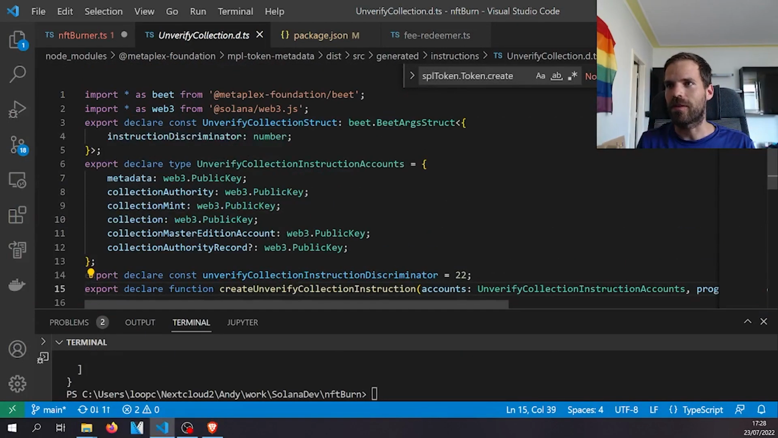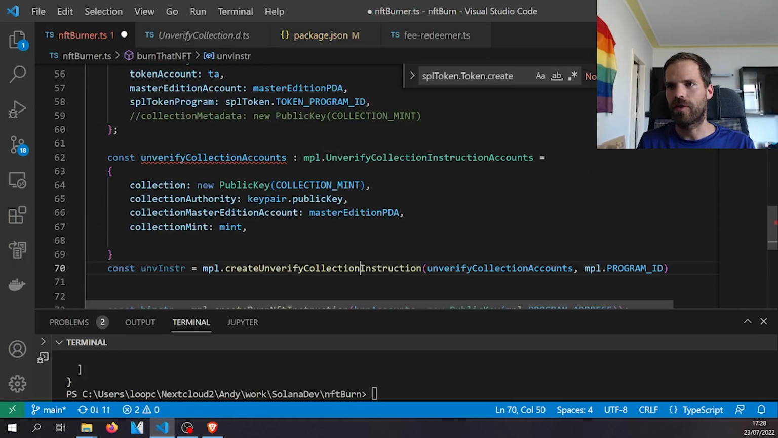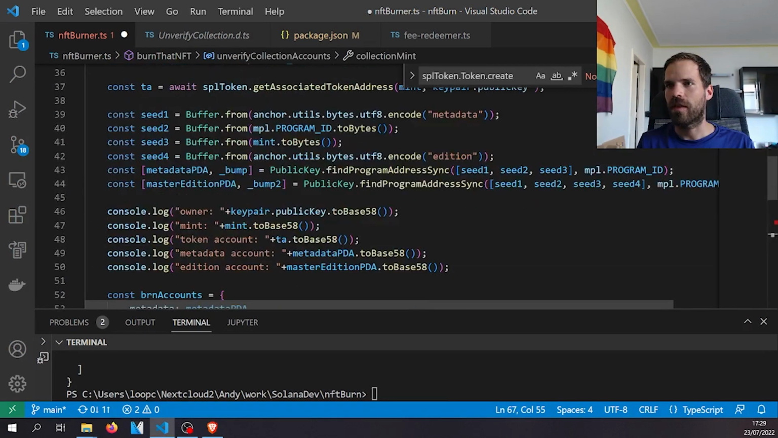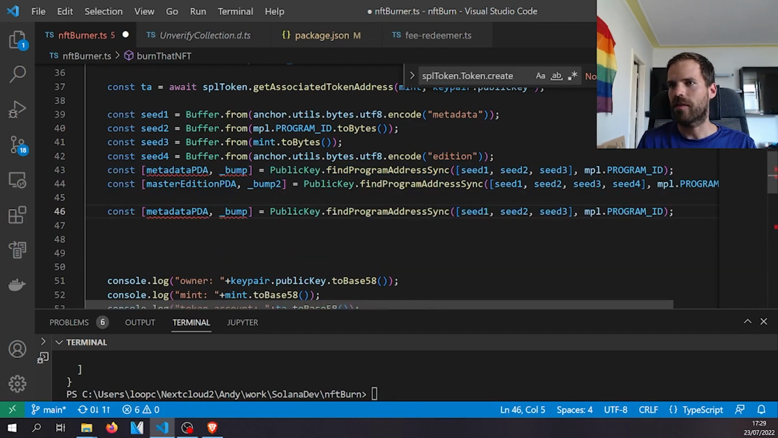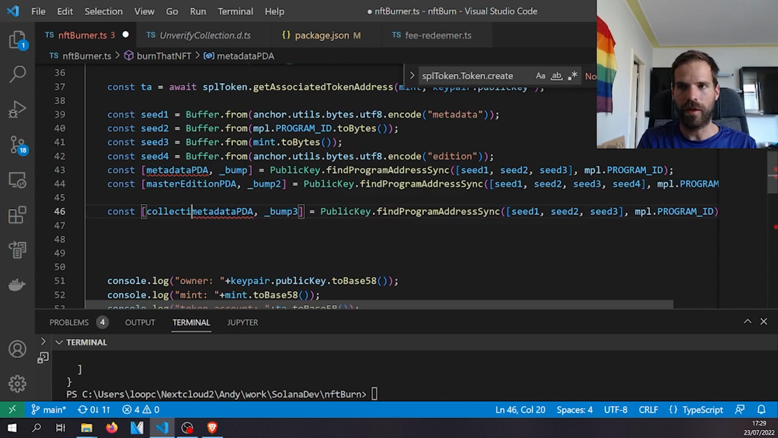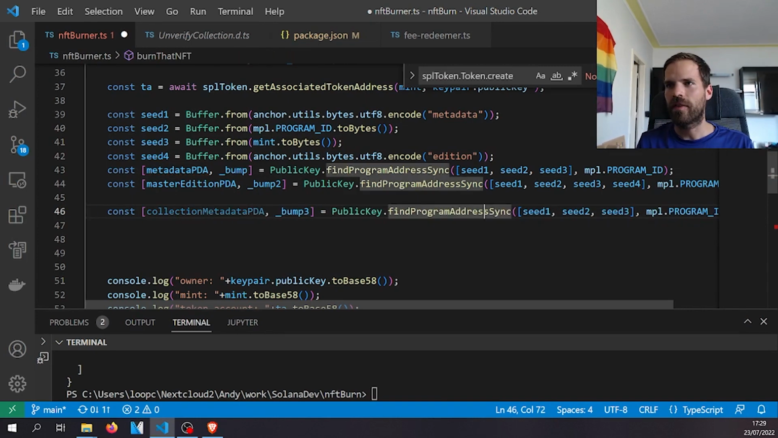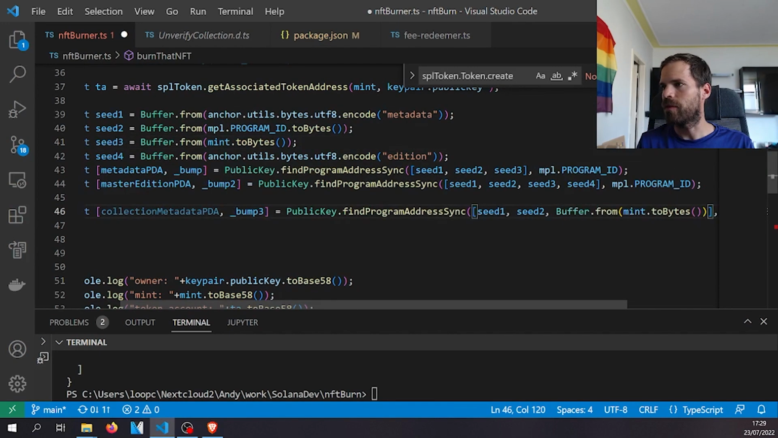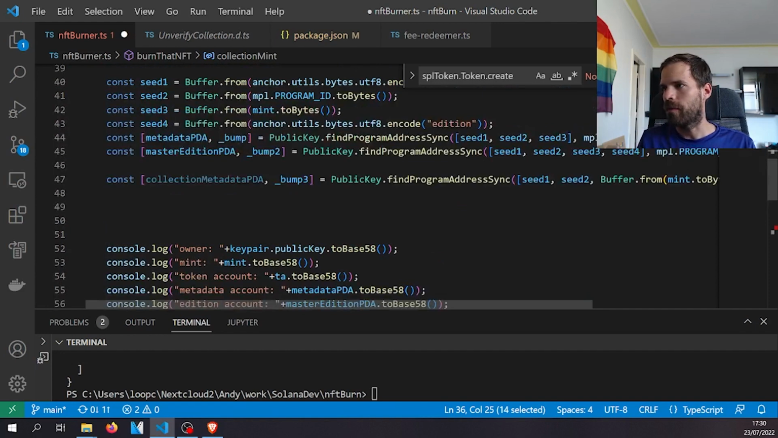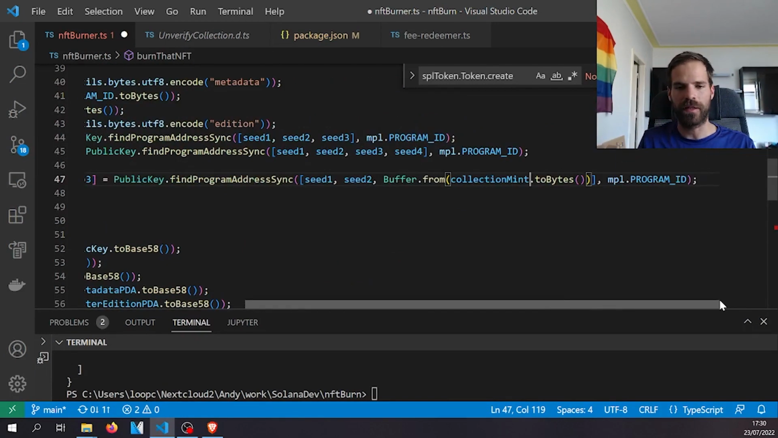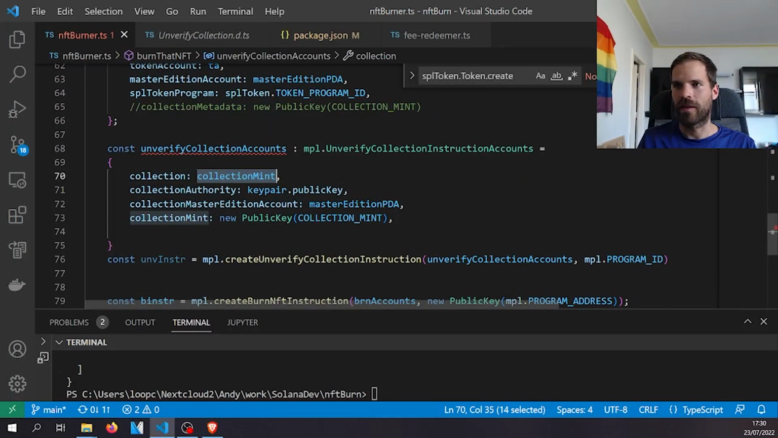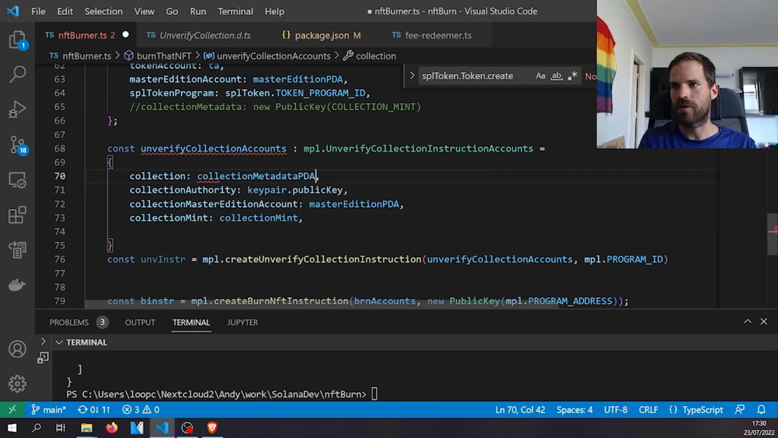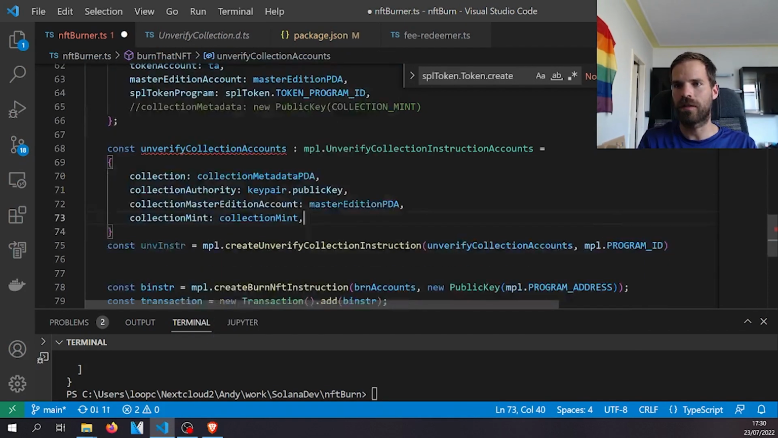Okay, so the collection is the metadata account of the collection. So, okay, we need to play that game again. So first of all, this is this, and then we need to play the game with that thing, except this time collection metadata PDA. And the only thing that changes is that mint. So instead of seed 3, we're gonna do, and then put the collection mint 2 bytes. Okay, so then we can here provide the collection metadata PDA.